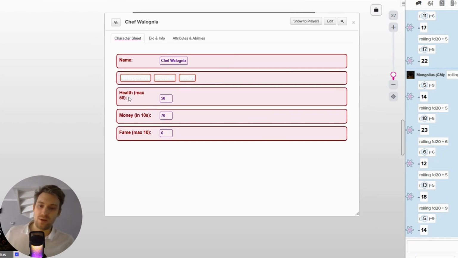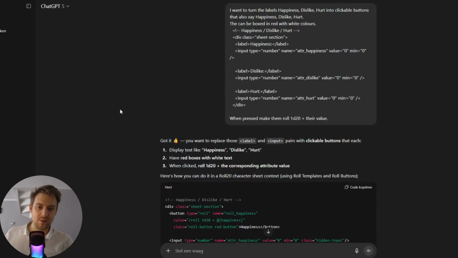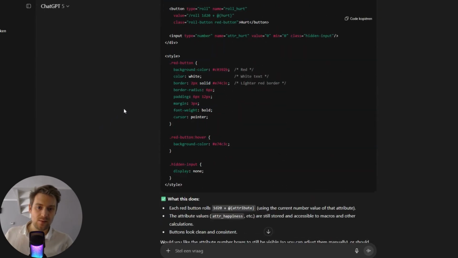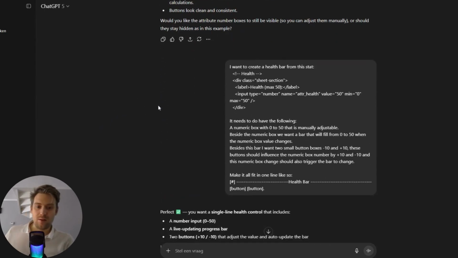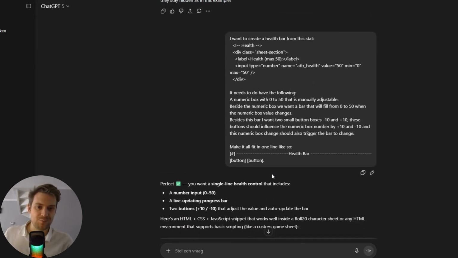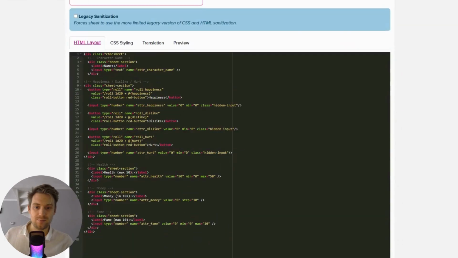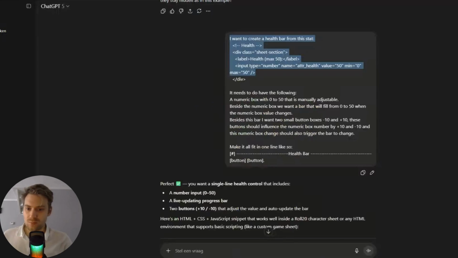Now we are going to do something a little bit more tricky. You can also see in ChatGPT that it took me a couple of tries to get it right, even though I've done it before. What we've asked it, we've prompted ChatGPT that we want to create a health bar from this stat. So we copied again this part from our HTML layout, and from there on, we told it what it needs to do.